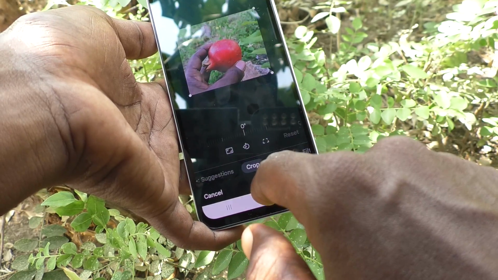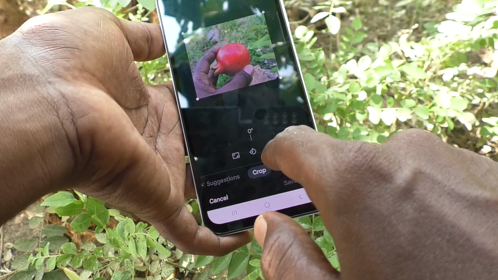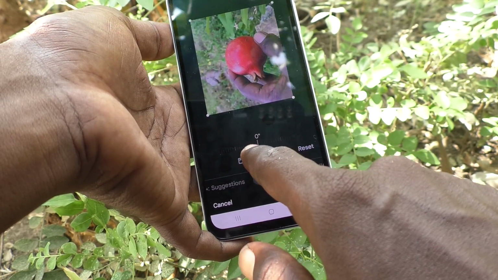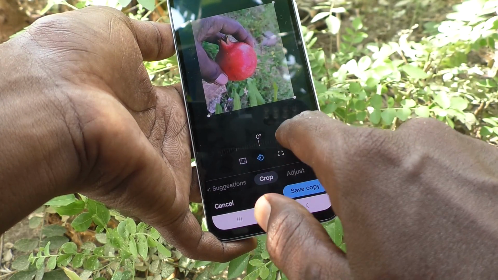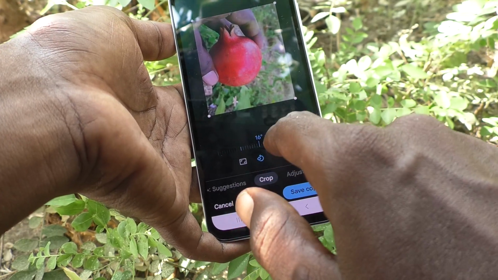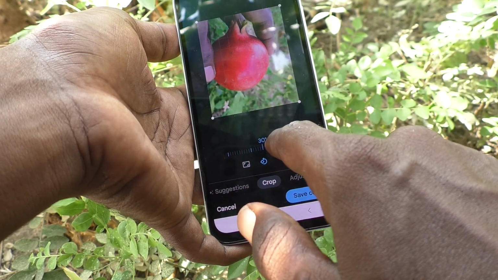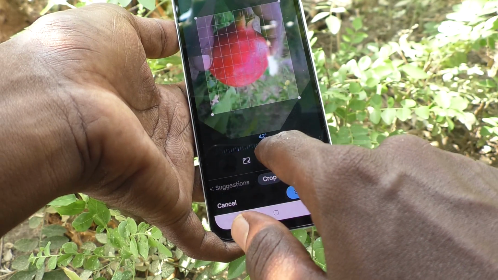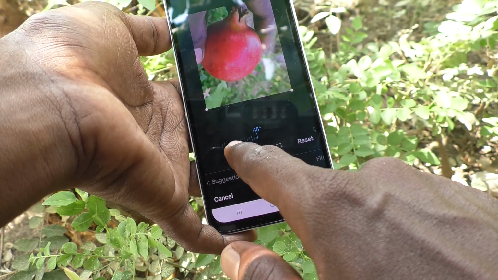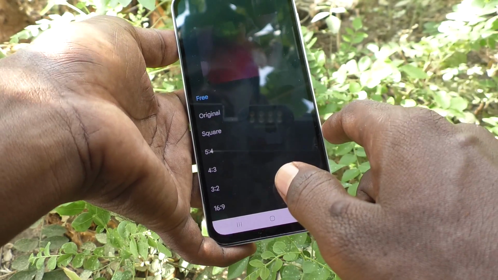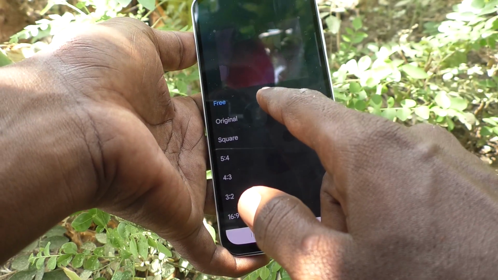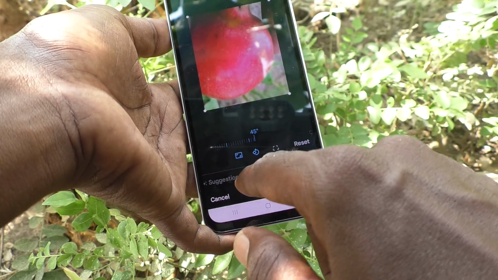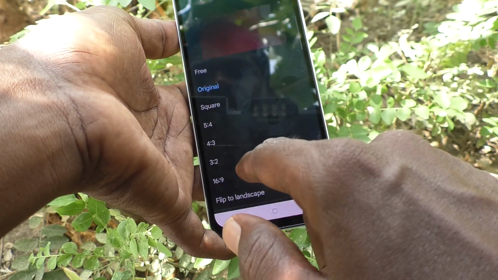and again I go to crop, and here rotation option is also available. This is rotation option. Okay, also you can do some inclination to your photo. Okay, up to 45 degree I have inclined, and if you click here, you can use original, and several options are available.